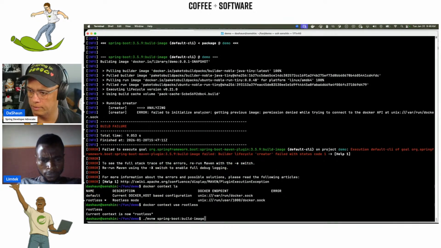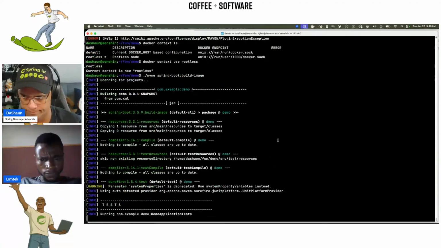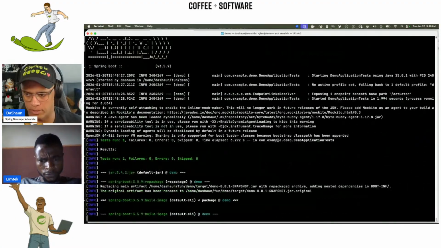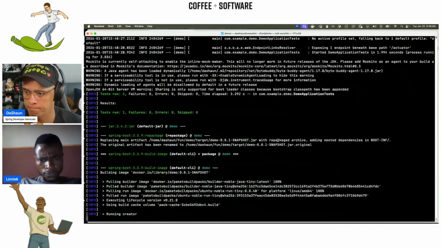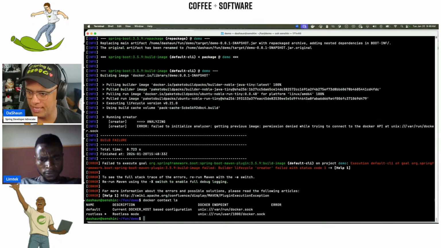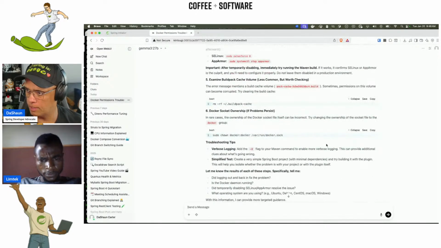There we go. Let's try that. We'll give it a try. What could possibly go wrong? Same thing. Same API error. Docker context. I'm not sure what's happening here. docker context use default. Should we do this?